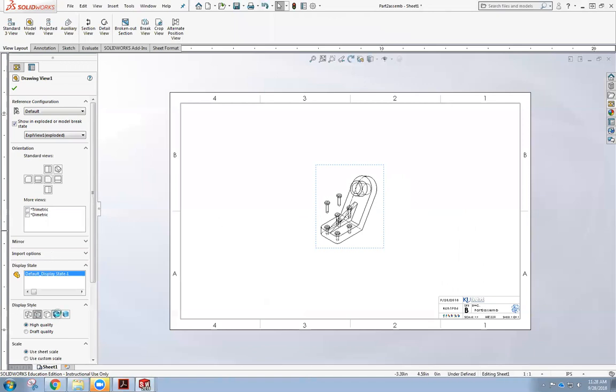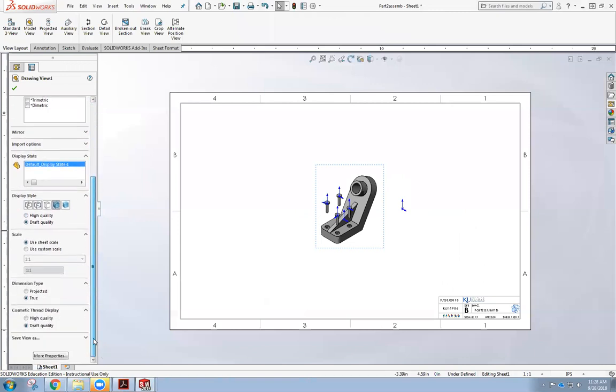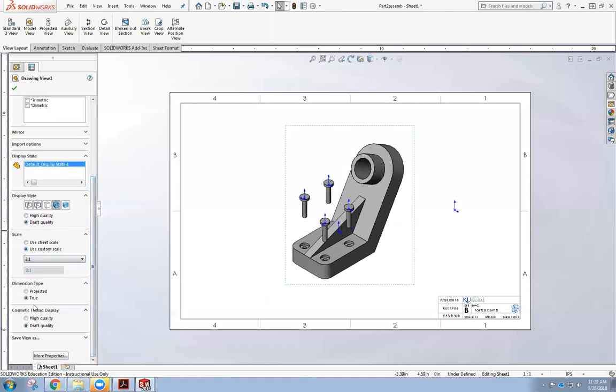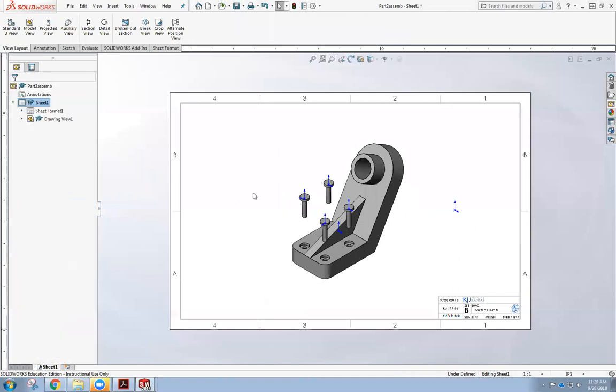So in the display style, I'm going to make sure that I can also change the scale, which I'm going to do. Use custom scale. Let's try 2:1. Yeah, I could go a little bigger, but I'm not going to. Okay, so I'm going to turn off these little origin markers. I find them irritating.